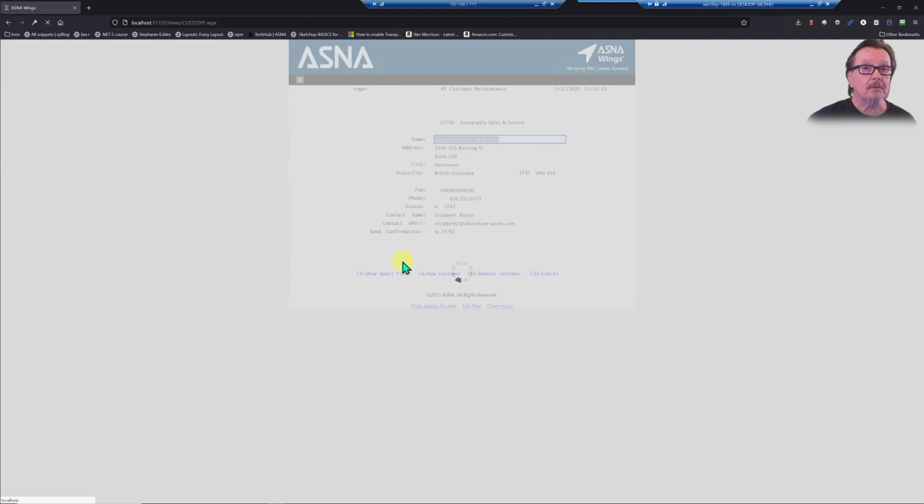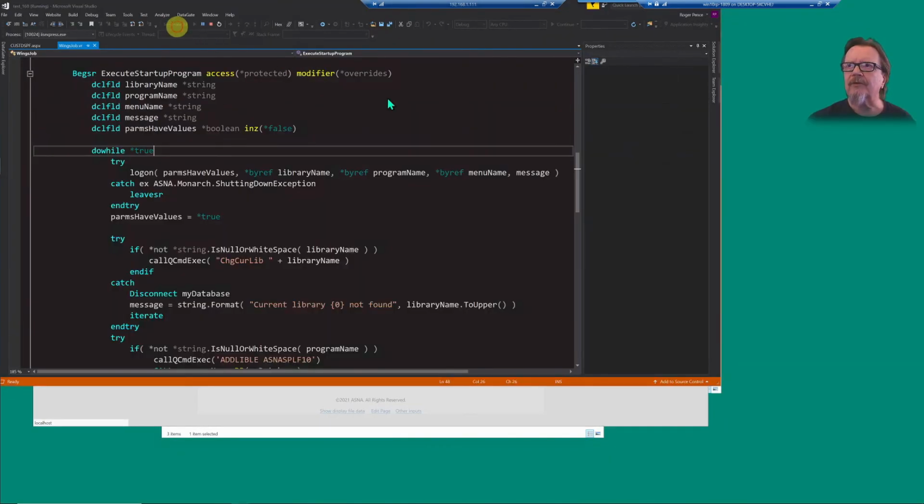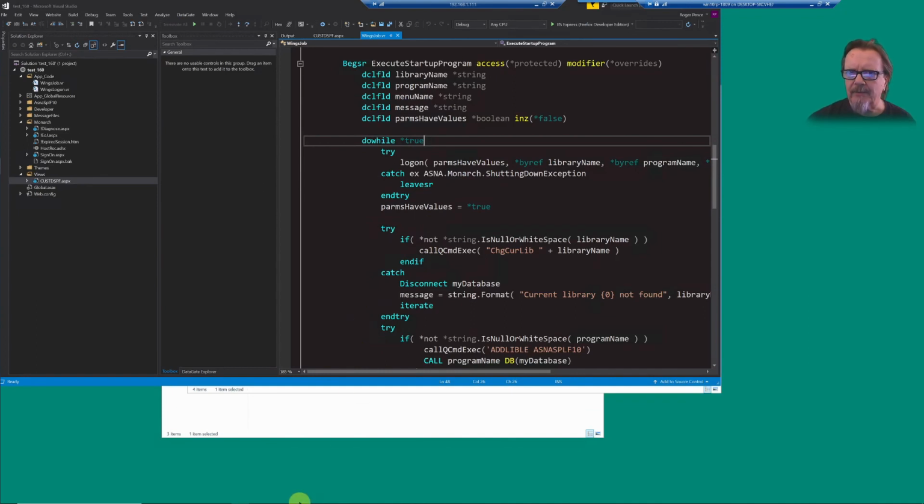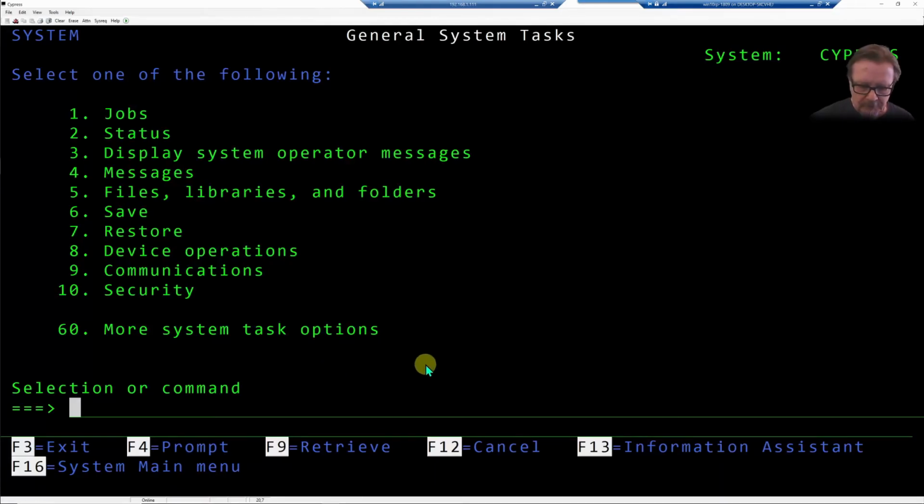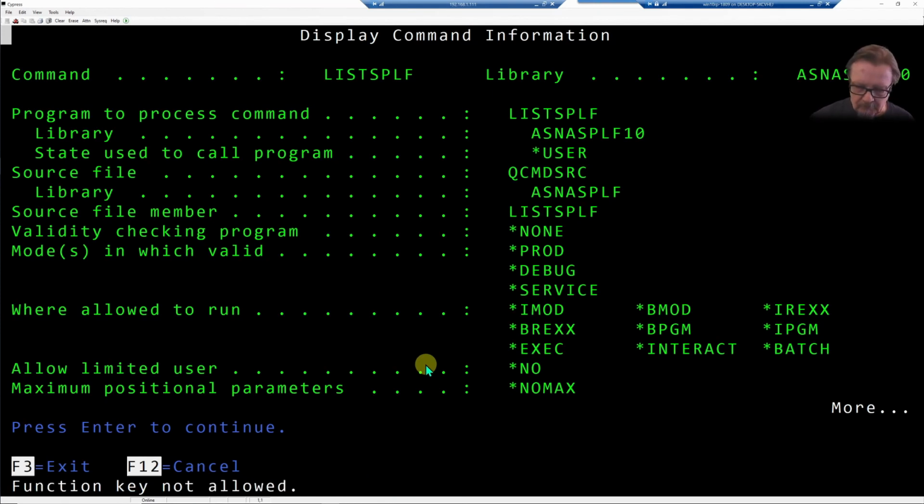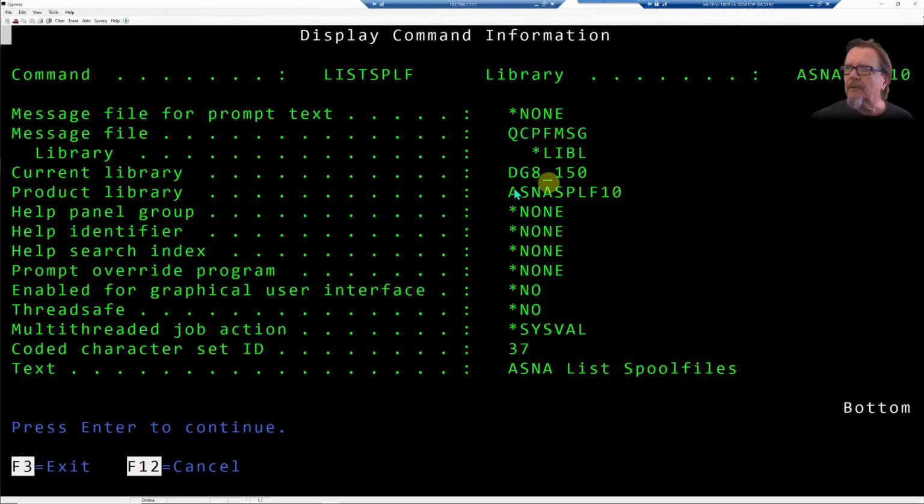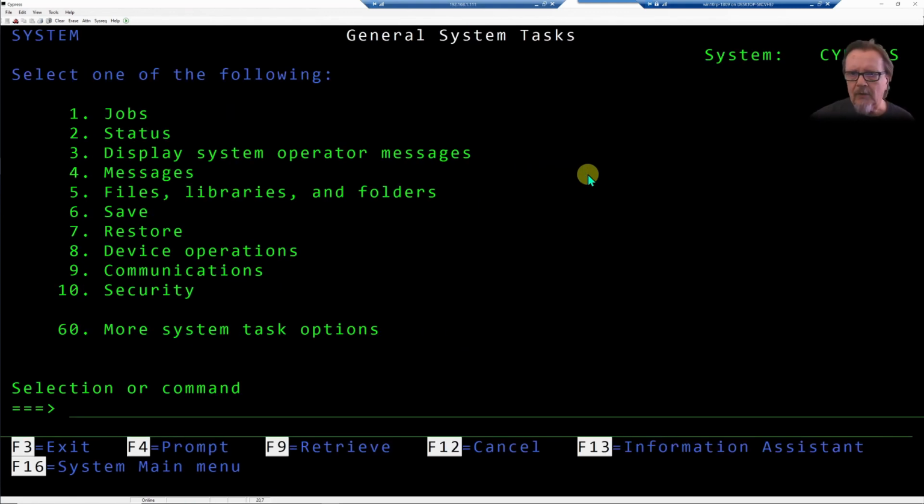Oh, you know what's wrong? Somebody tell me what's wrong. Anybody? I know what's wrong. I just made a big deal about how important it is to change that library. Look here. If we do display command, it's still saying DG8_150. That ain't right.